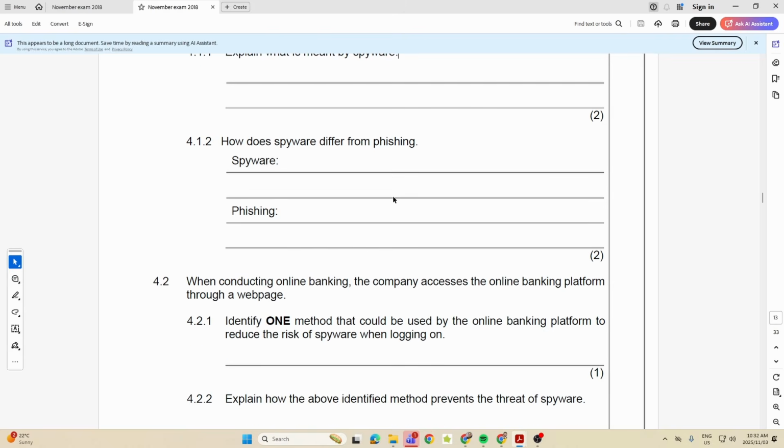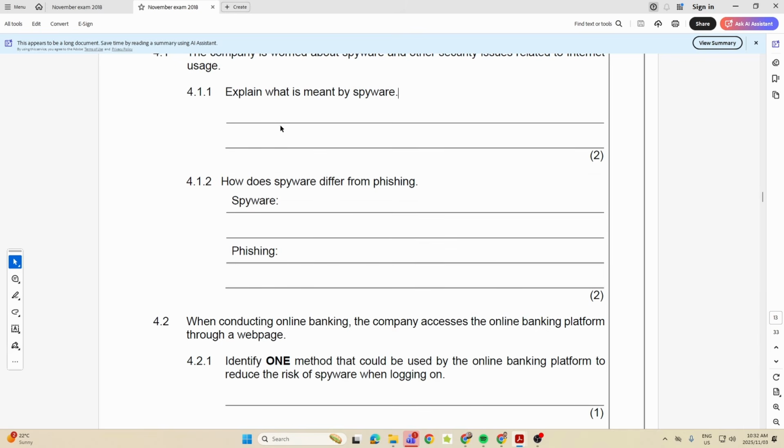Okay. Then they want to know, how does that differ from phishing? Well, the main goal of phishing is to do what? Is to deceive victims into providing confidential information, right? And what are they going to do with that info? They're going to use that for fraudulent activities. Does that sound like spyware? No, it doesn't.